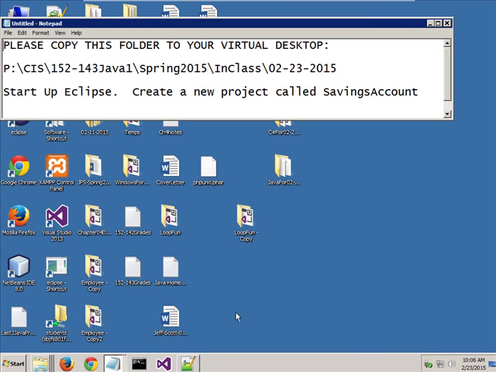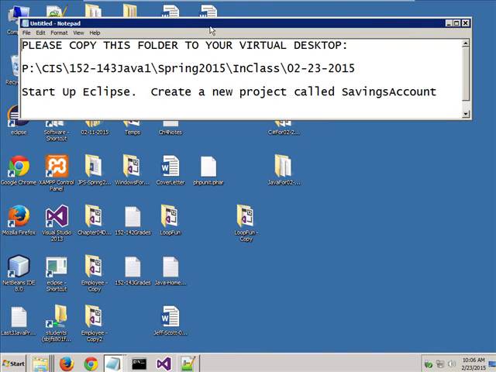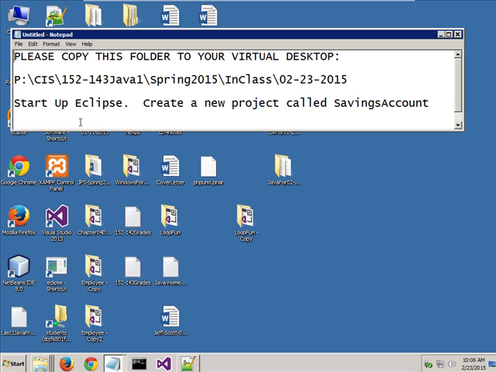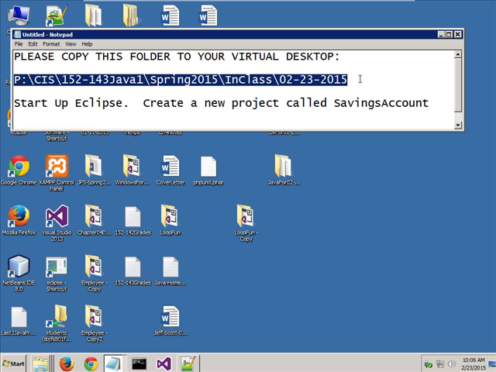Alright, just like with the last class, if you could please open up the virtual desktop, copy from the P drive for this class. There's a folder with today's date on it, and start up Eclipse, create a brand new project, and call it Savings Account, like I've got it listed right there. We're gonna see how much we can get done this period, but there's a lot of stuff to do here.